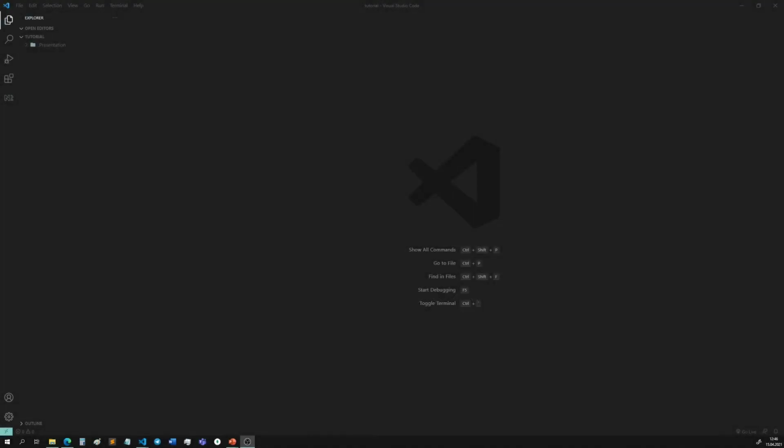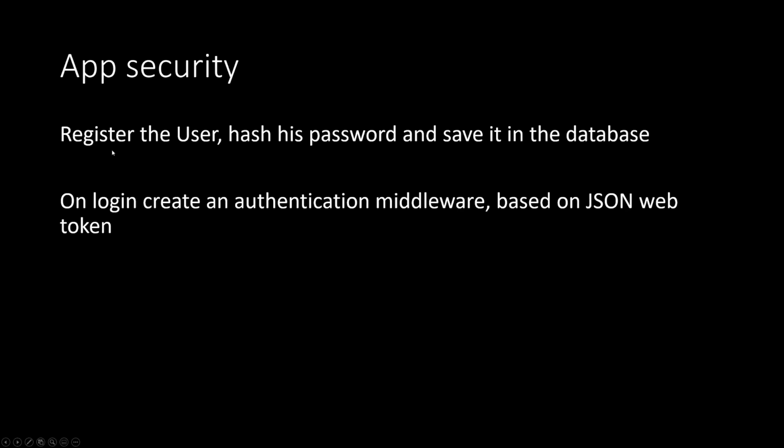Hello everyone, in today's tutorial I'll be showing you how to create authentication for your web application using different technologies. So let's get started. Today we'll be showing you how to register the user, hash his password and save it into the database. And also when the user logs in, how to create authentication middleware based on JSON Web Token.